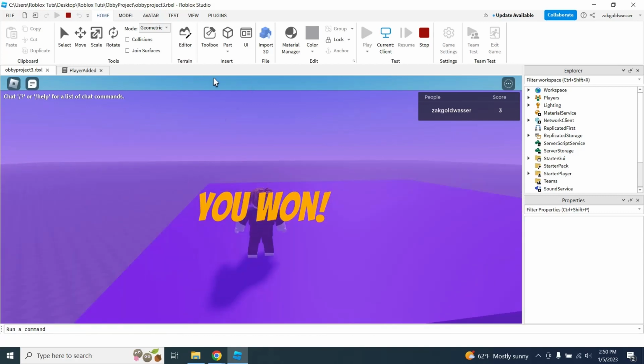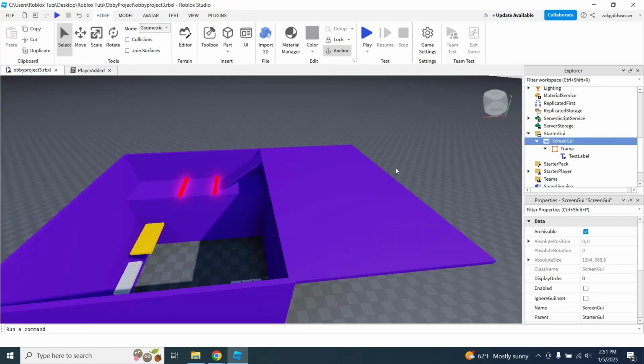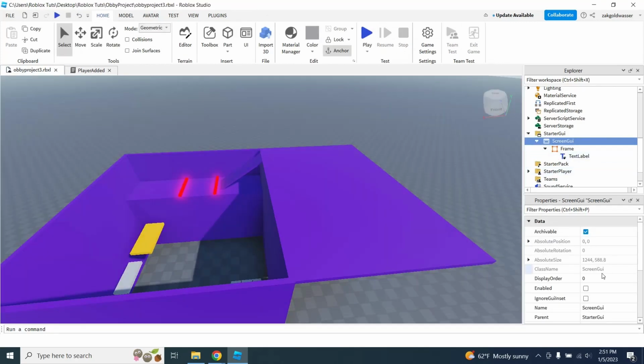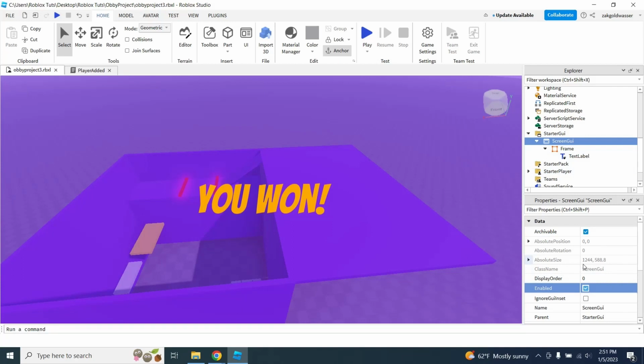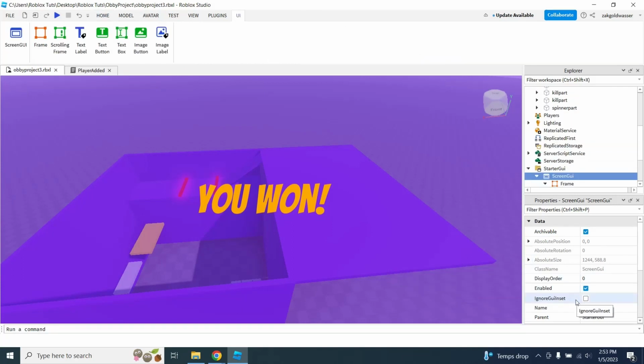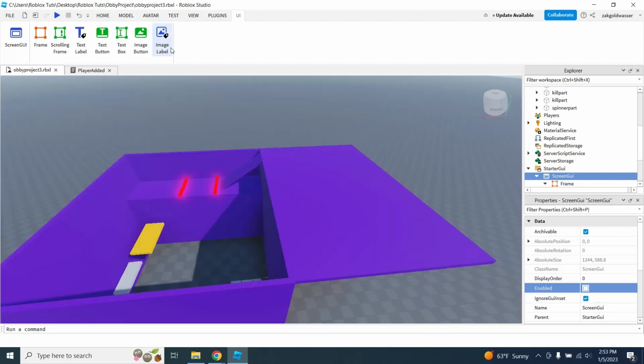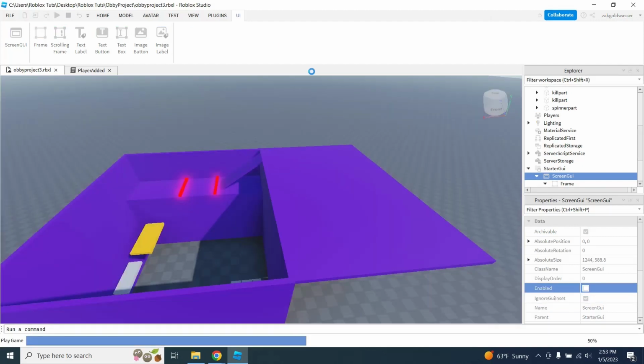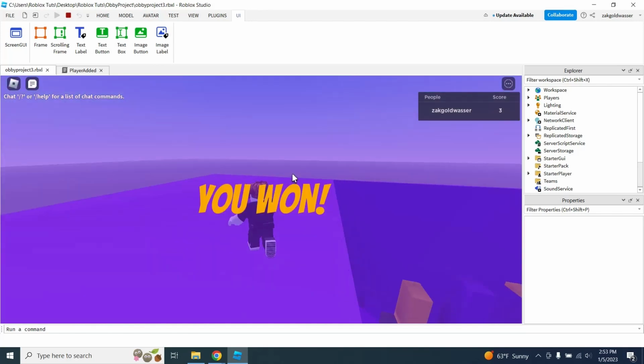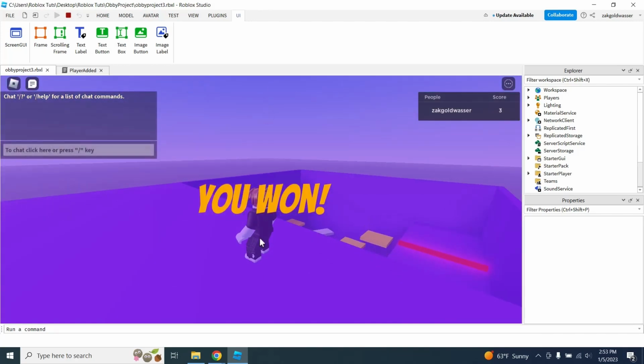Okay, so you probably see we have this little line at the top. Let's fix that real quick. I'm gonna go into our screen GUI, enable it so we can see, and we just want to scroll down to where it says ignore GUI inset, and then click it back to disabled so it's only visible at the end. Run up the ramp and we'll see it's fixed. There we go, no more gap at the top.